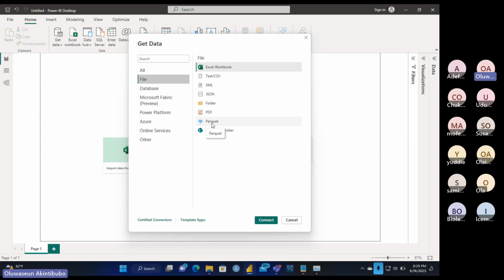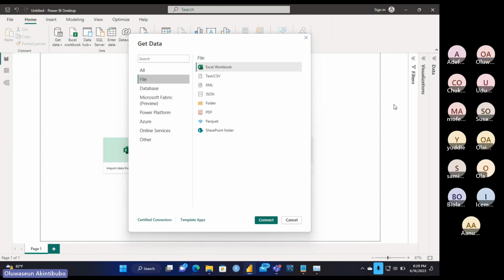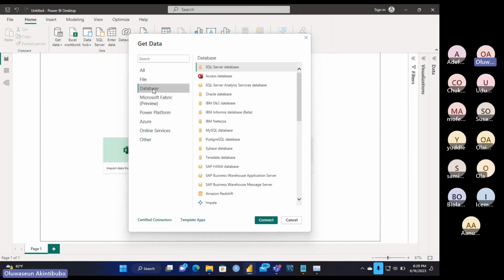It's coming up, it's faster than CSV, and of course from Microsoft. SharePoint folder, right? If you are connecting to a database, you can get your data from a database. You click on here, you see a list of databases that you can work with, right?